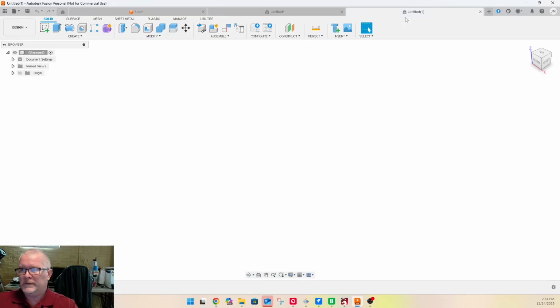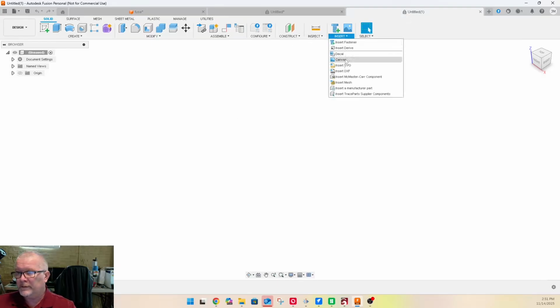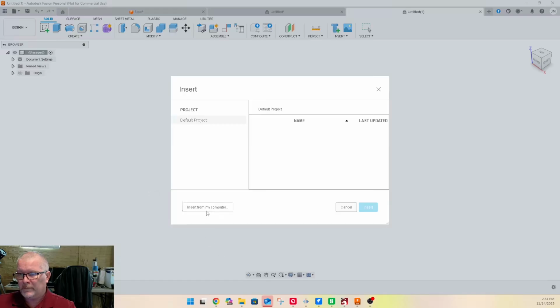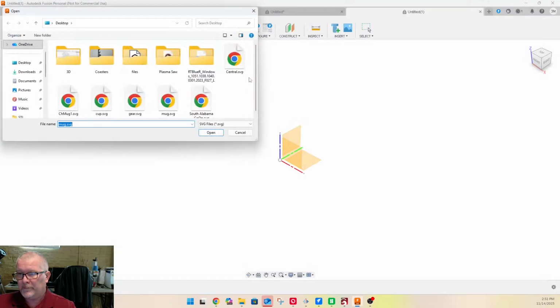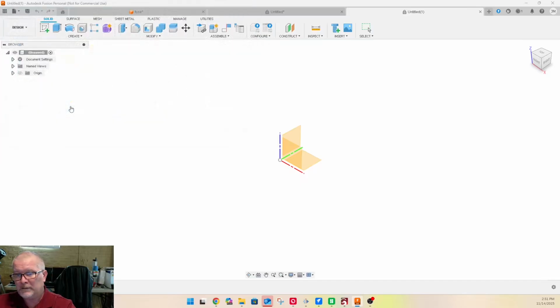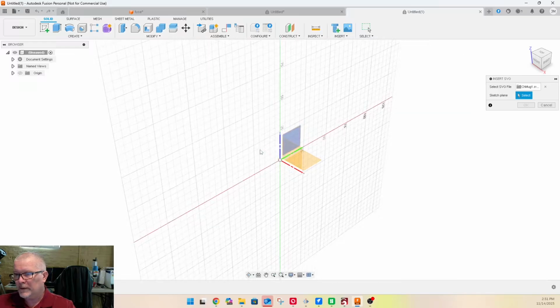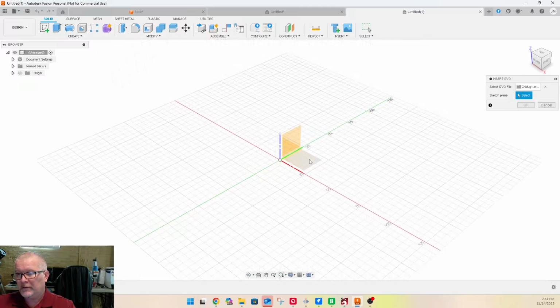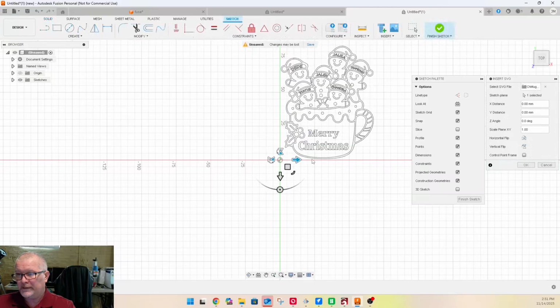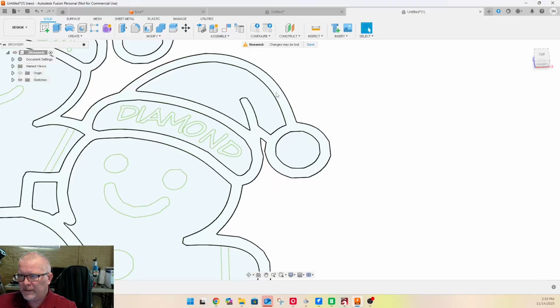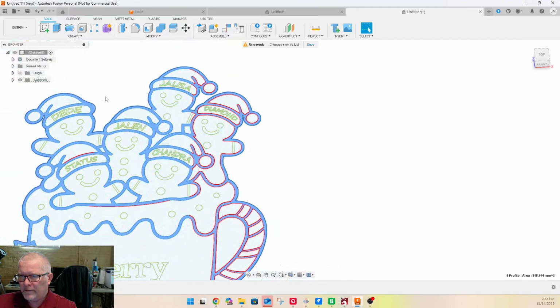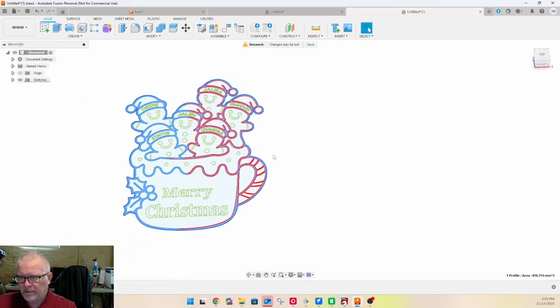I'm in Fusion 360. I have a new document open. I want to insert SVG from my computer. Let's do mug right now. Once I select my file, I want to select the plane that I want it to set on. I'm just going to tap this outside vector. That's going to highlight my entire outline.